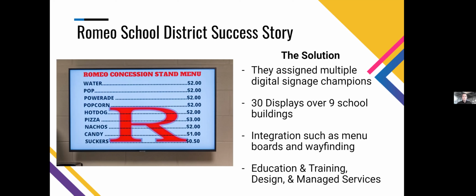Obviously, a bunch of displays went in. We integrated with some other solutions, such as I believe their point of sale system in the cafeteria, and some of their other wayfinding technology that they had. So that was pretty exciting.